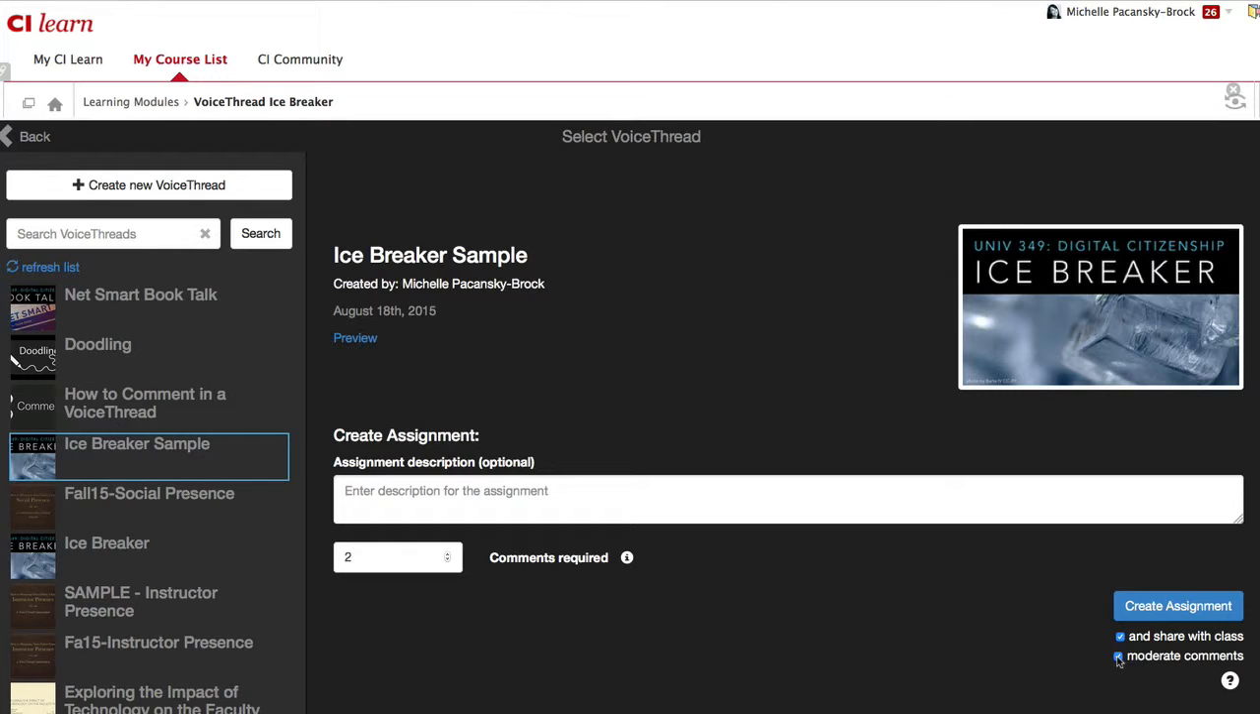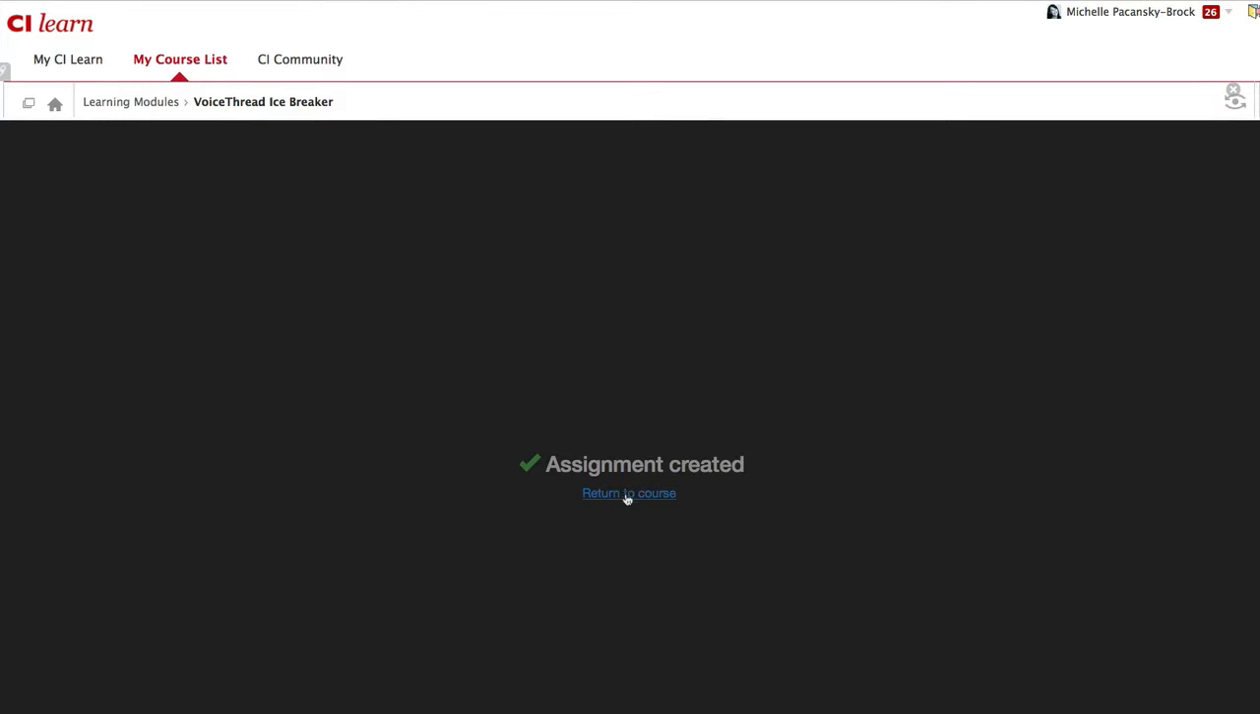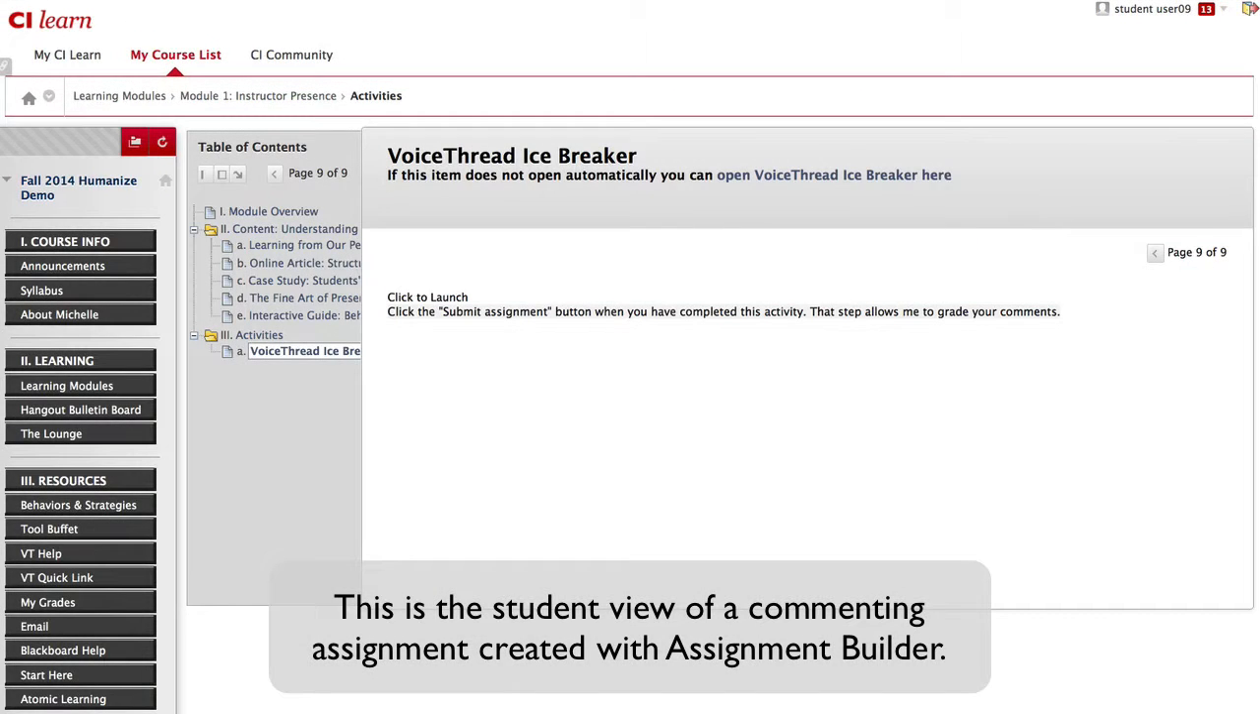But if you select Moderate Comments, that means that you are the gatekeeper for those comments, and your students will not see each other's comments until you approve them. I'm not going to select that one. I'm just going to leave Share with Class selected, and then when I'm done, I'll select Create Assignment. My assignment's been created and I can click Return to Course.